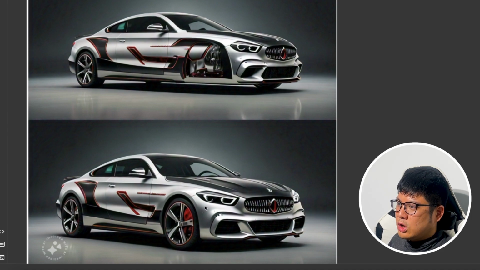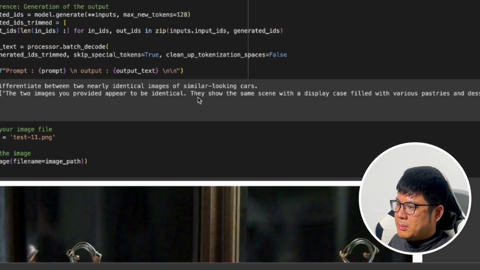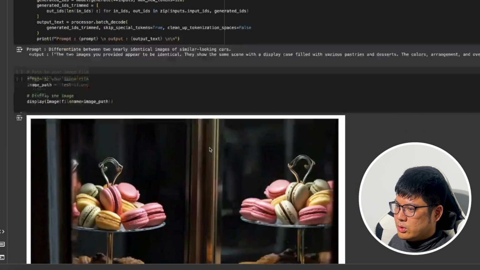Next one is basically two cars at different angles, and it should show that this one's missing a wheel. So let's see what it says. "You provided appear to be identical. They show different angles." So this is incorrect. It couldn't identify that the wheel is missing.